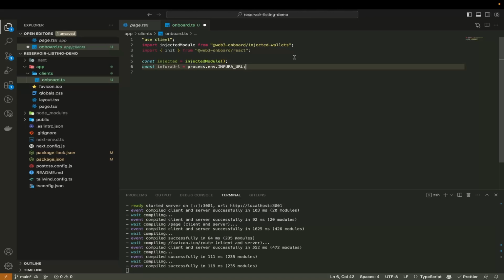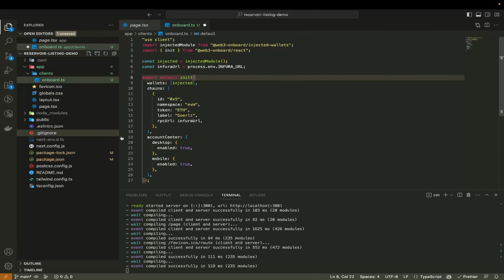Yeah, so we will be using environment variables for this because we don't want to leak our API keys. And then I'm going to paste in some code. So this is the initialization function here. So we have the wallets parameter, which accepts a variety of wallets.